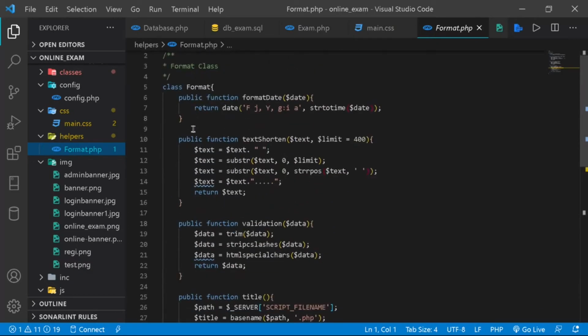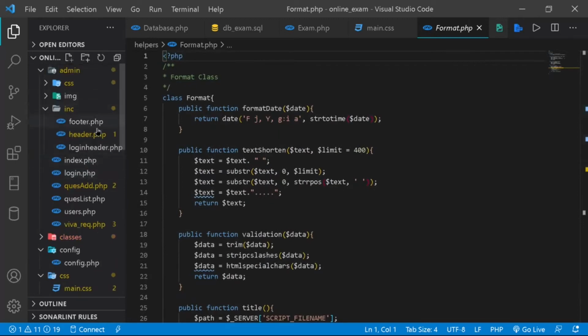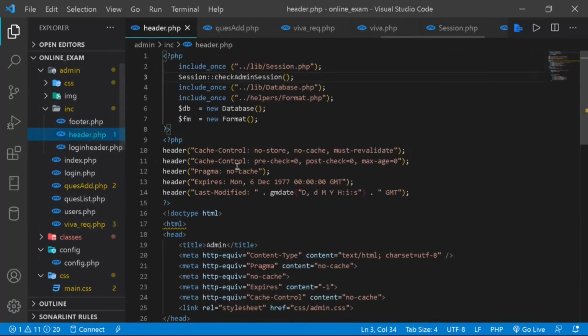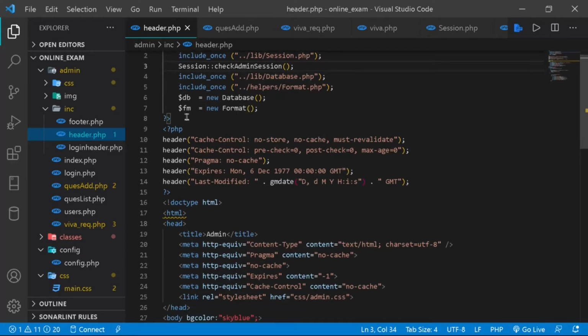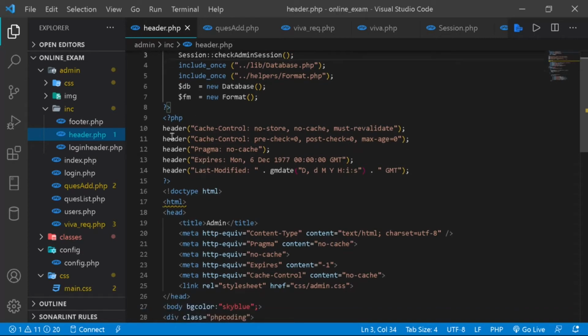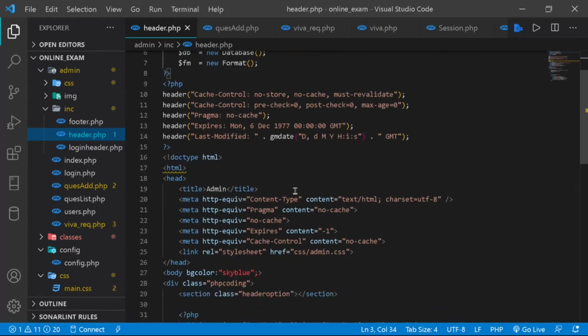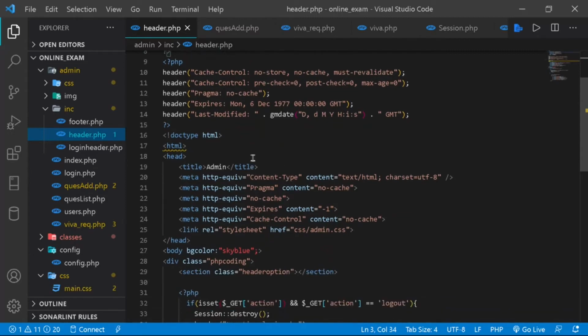As you can see. Now I show the session, come here again, and database, I show database to format. I show you DB and database FM call instance. We create an object DB and FM, and headers.